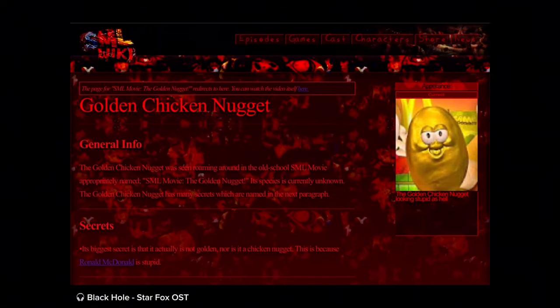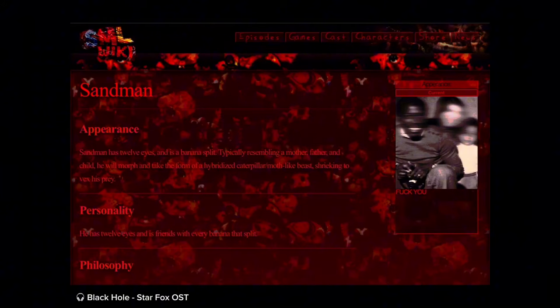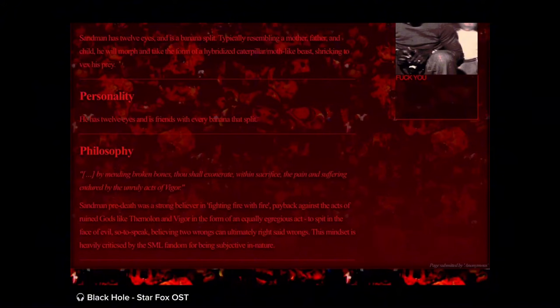Okay, and so Sandman, we're gonna look at Sandman now. Okay. Appearance. Sandman has 12 eyes and is a banana split, typically resembling a mother, father, and child. He will morph and take the form of a hybridized caterpillar moth-like beast, shrieking to vex his prey. Personality. He has 12 eyes and is friends with every banana that split. Okay. By mending broken bones, thou shall exorcise within sacrifice the pain suffering endured of the unruly acts of vigor. Sandman pre-death was a strong believer in fighting fire with fire, payback against the Axe Ruin gods like Theomolin and Vigor, in the form of the equally enriching act to split the face of evil, so to speak, believing two wrongs ultimately right said wrongs. This mindset is heavily criticized by the SML fandom.